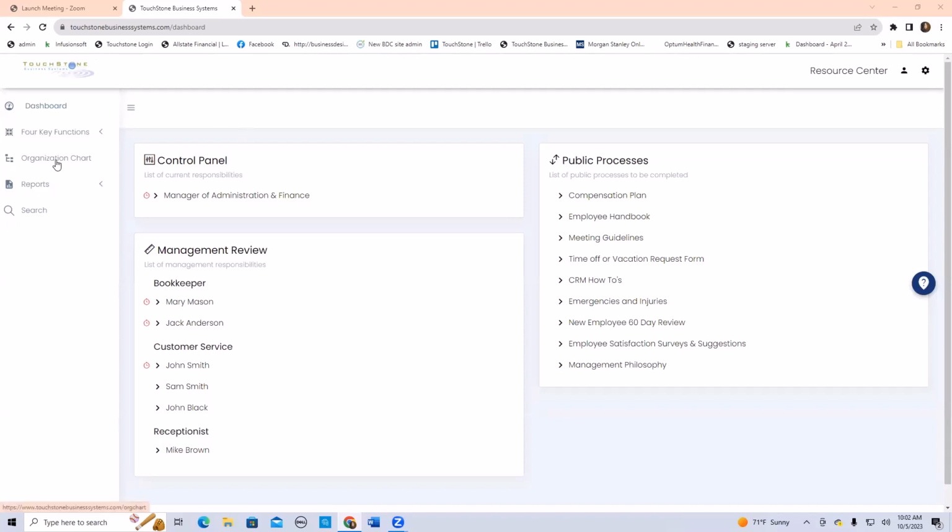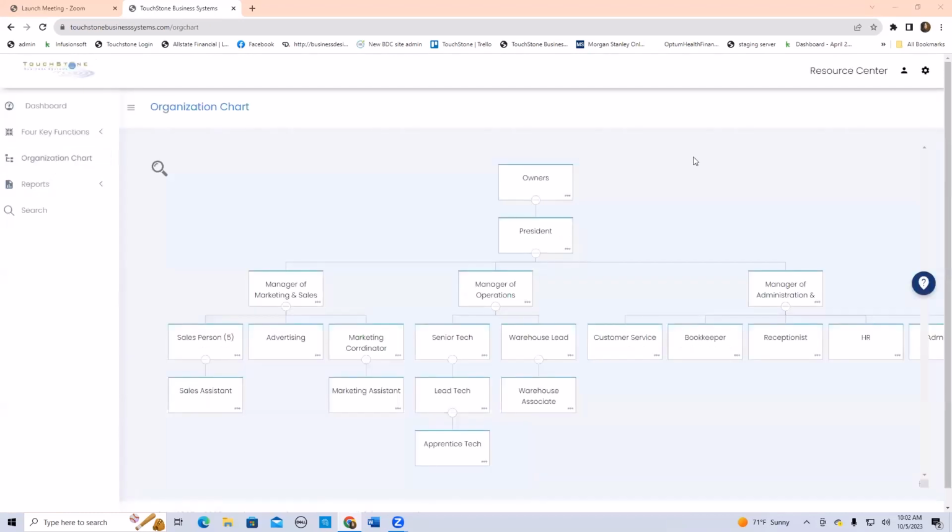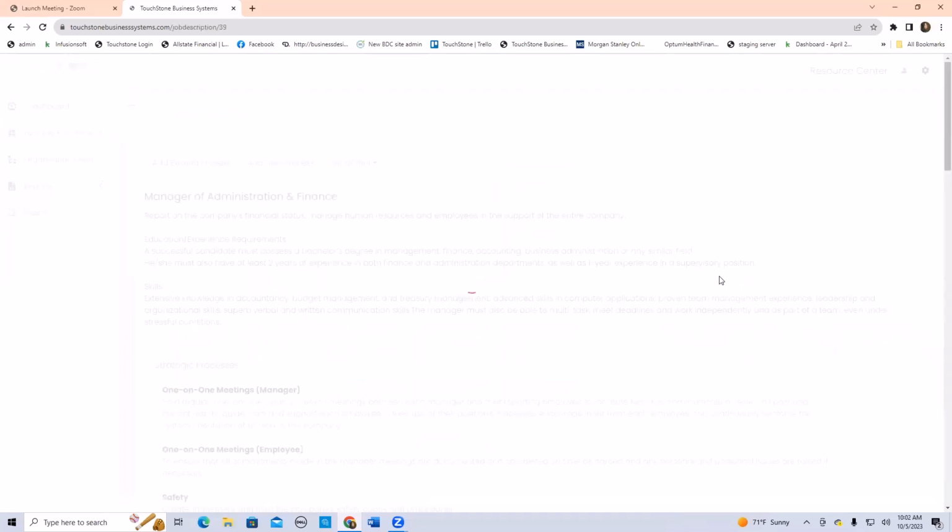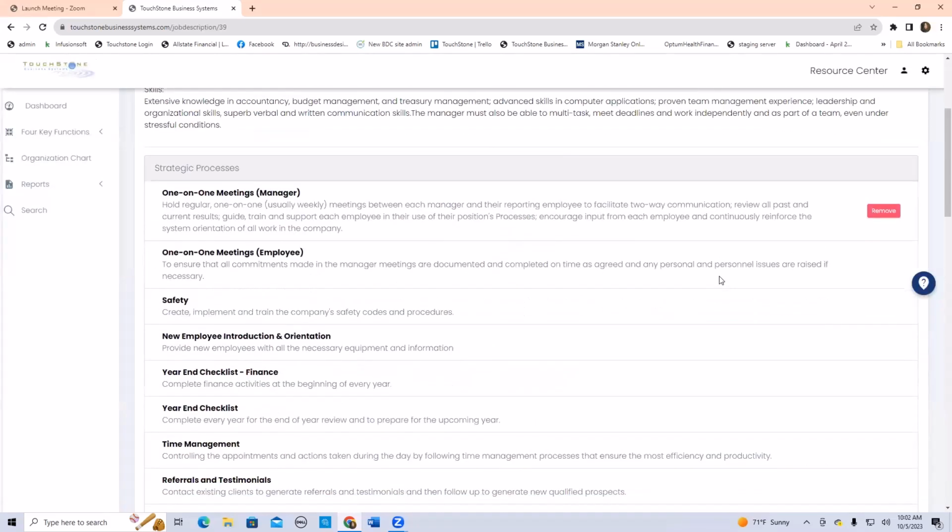So I'm going to click to the organization chart. The organization chart shows the positions, departments, roles in a business. And each box on the org chart, when it's selected, takes you to the job description for that position.